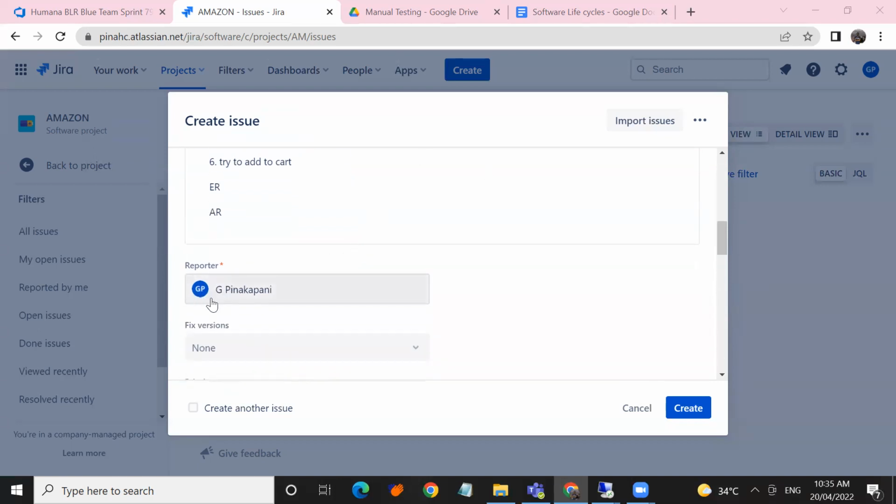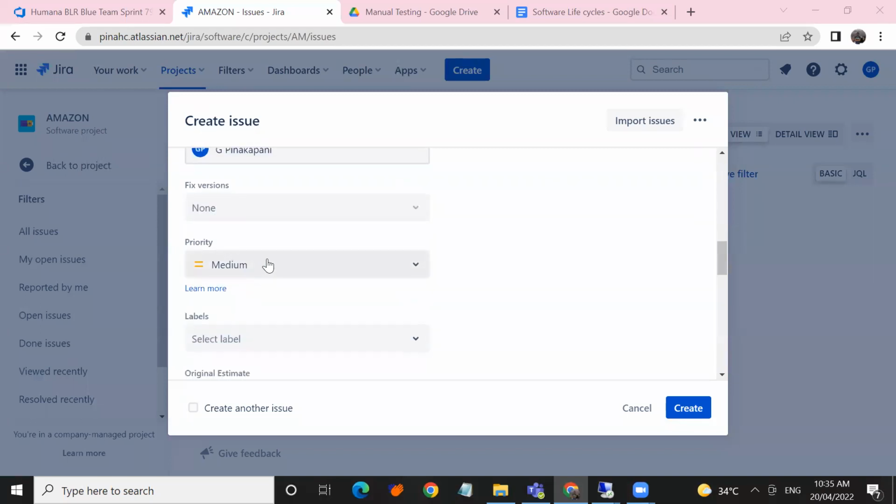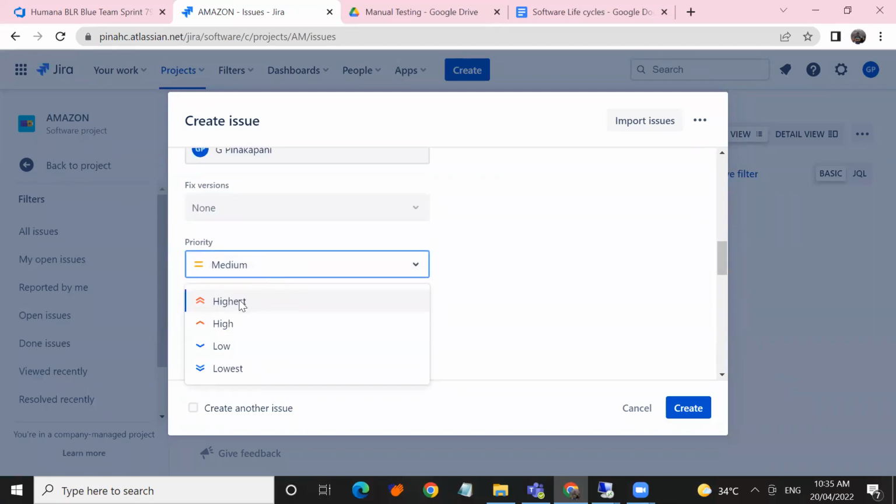And you can see the reporter. If you log in with your name to this defect tracking tool, your name will become the reporter. And the build versions, as we discussed long back, you can mention in which version this issue came. And you can see priority: highest, high, low, lowest. If you select highest, then it is critical.